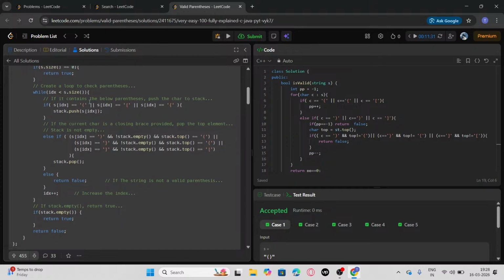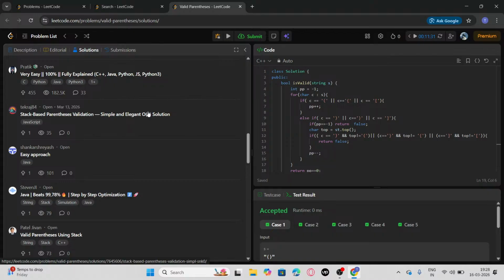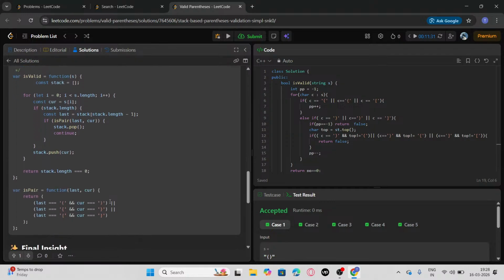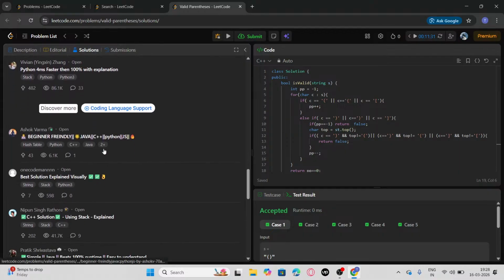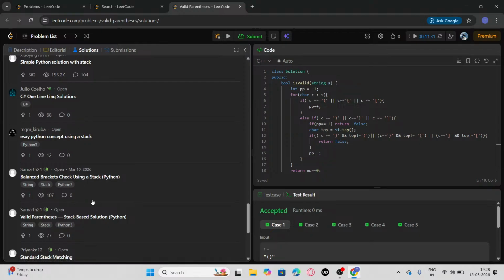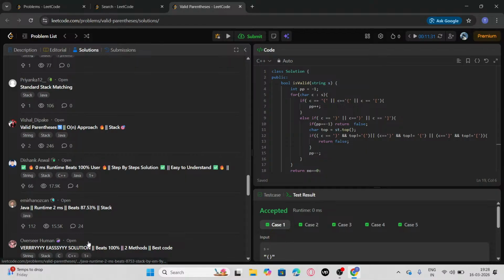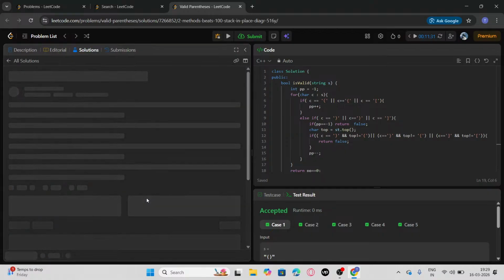A stack? No. Am I thinking of a wrong approach or what? Is it even possible to optimize it further? There has to be some way. Because I know it can be solved in O(n) time, O(1) space. Stack and in place. Okay.